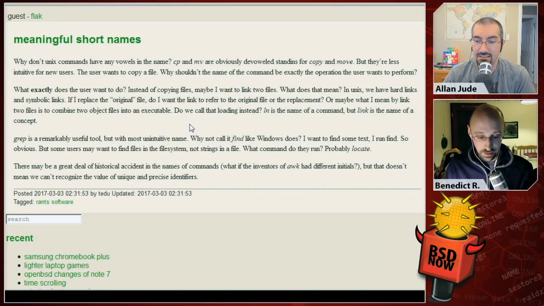Yep. So then Ted Unangst has an interesting recent blog post called Meaningful Short Names. So he says, why don't Unix commands have any vowels in their names? Why do we have cp and mv, which are obviously devoweled stand-ins for copy and move, but are less intuitive to new users? A user wants to copy a file. Why shouldn't the name of the command just be copy?